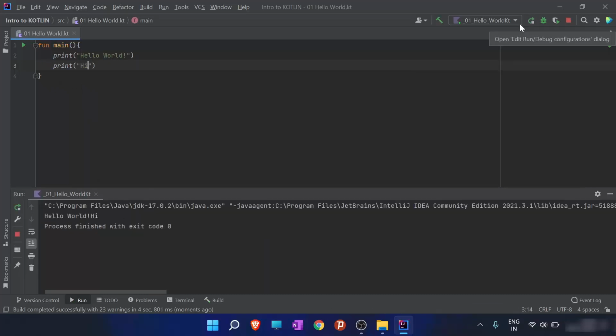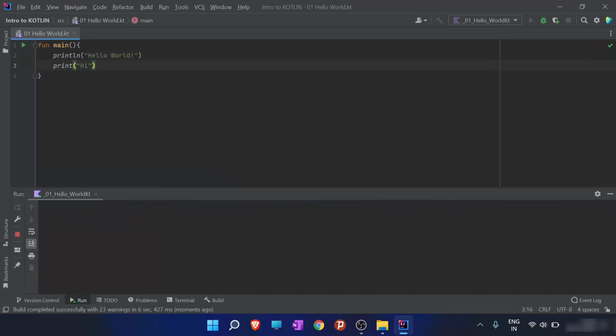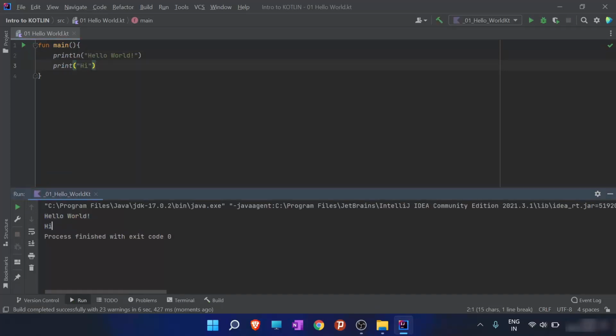Hi is printed just right after hello world, even though I wrote it on the next line. And when I give the command println here, what will happen? I have run this program and we will let it compile. Now you can see that hi is printed on the next line. So we can conclude that the ln in println stands for next line, or we can say that when we use println, the text inside the quotation marks is printed on the next line.